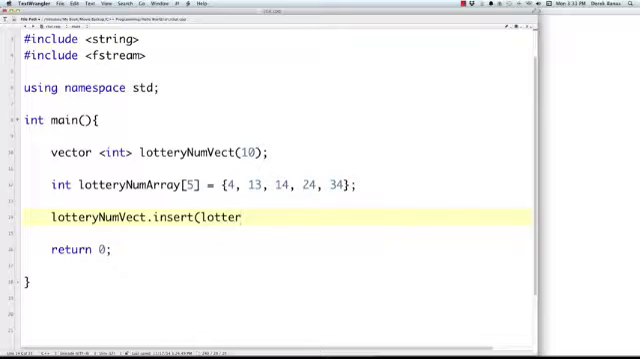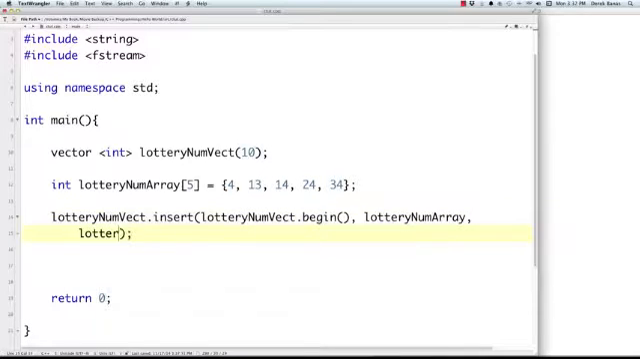How we're going to do that is go lottery num vect and say that we want to start inserting at the beginning of our vector. Then we'll say the array that we want to insert into it. And let's say that we only want to take the first 3 numbers from our array, like that.